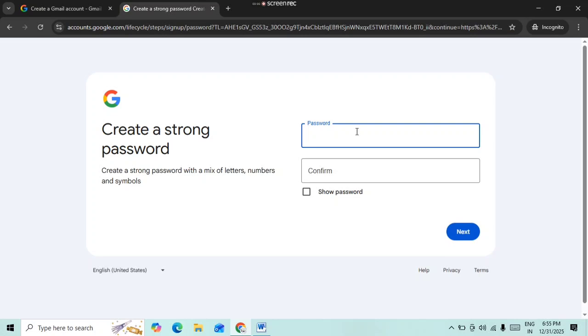And you have to create your password, guys. Make sure the password is not your birth date. Make a different and strong password so that nobody can guess your password. Okay, so we will create a strong password.